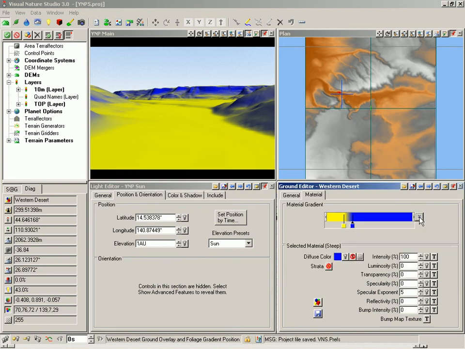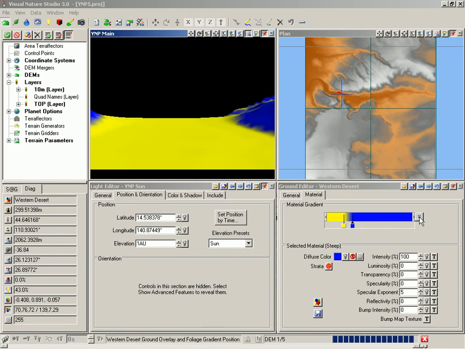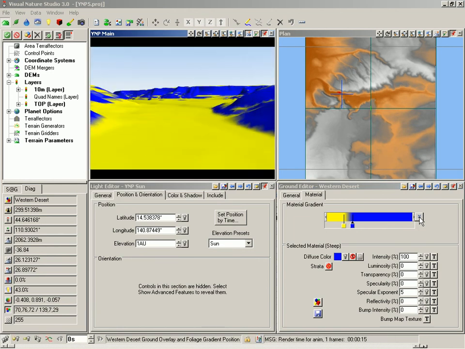Save the project and render a preview. That's the transition we're looking for, so enable the diffuse color texture and strata. Go to the flat material pin, enable its texture. Save the project and render a preview.